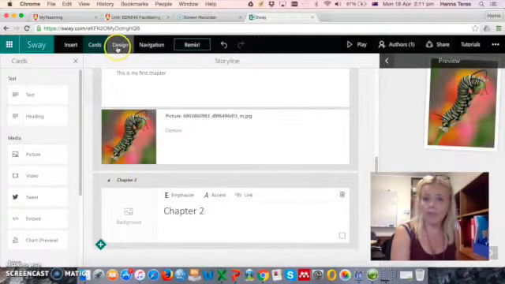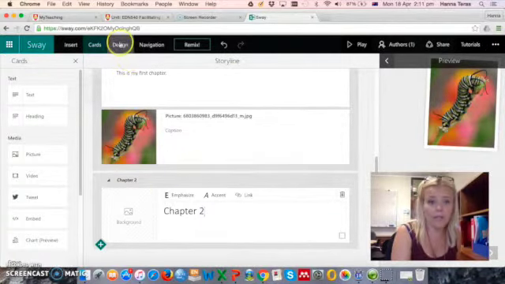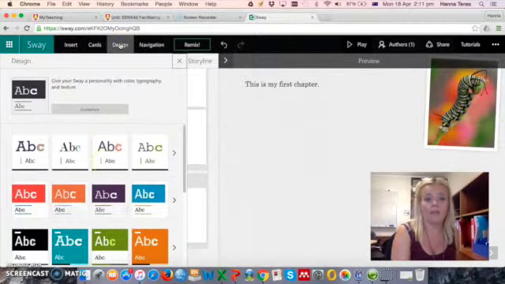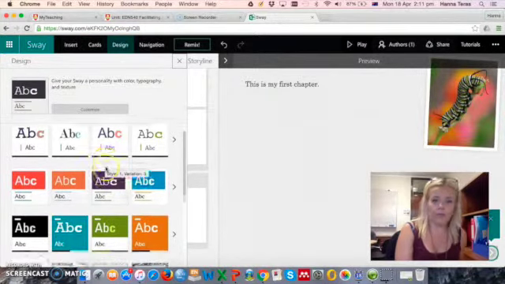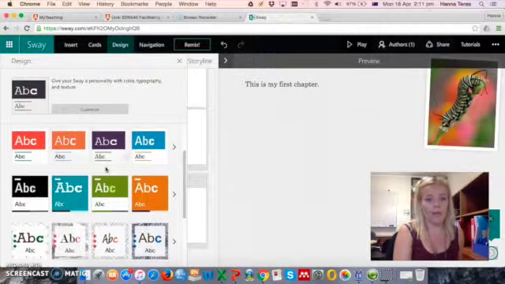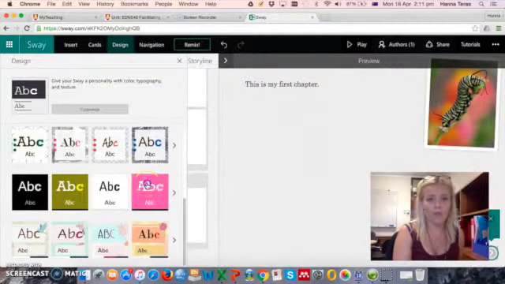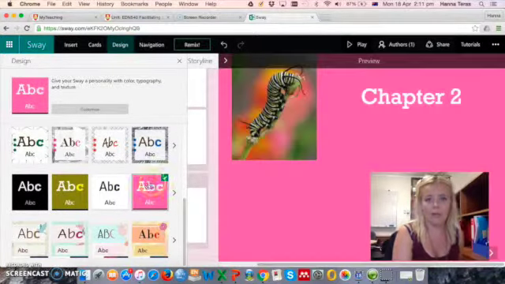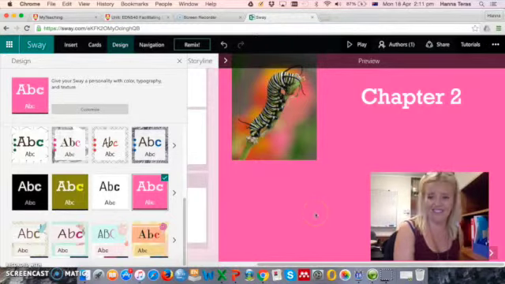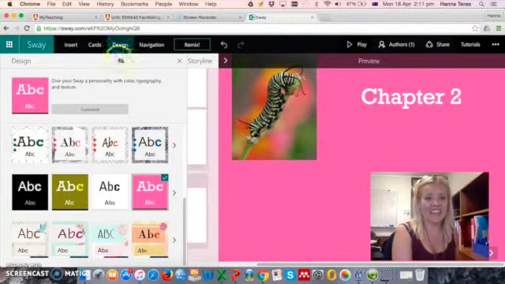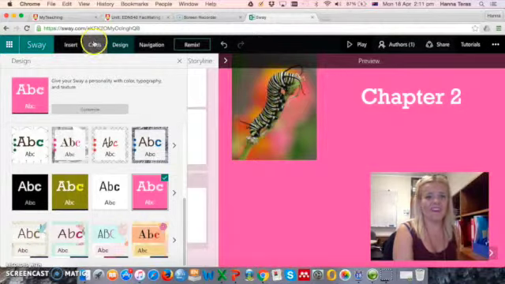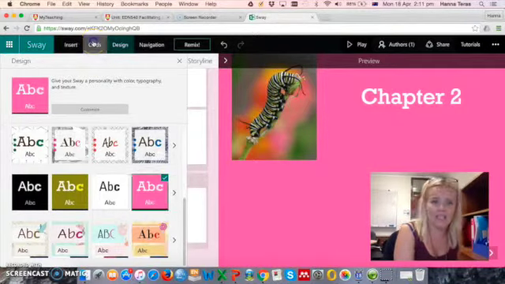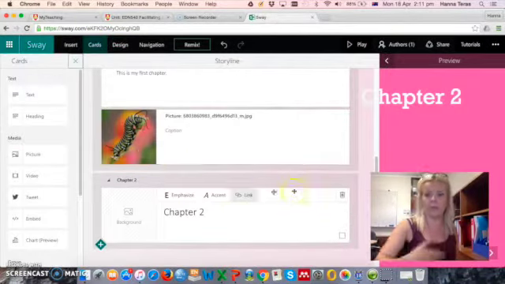If I want to change the design of my site, I click on the tab that says design. Here you have lots of options for different design styles. I want to go pink. Let's make this pink. Oh, that's really pink. But here we are. And now again, if I want to add text, I go back to cards. I always go back to cards.